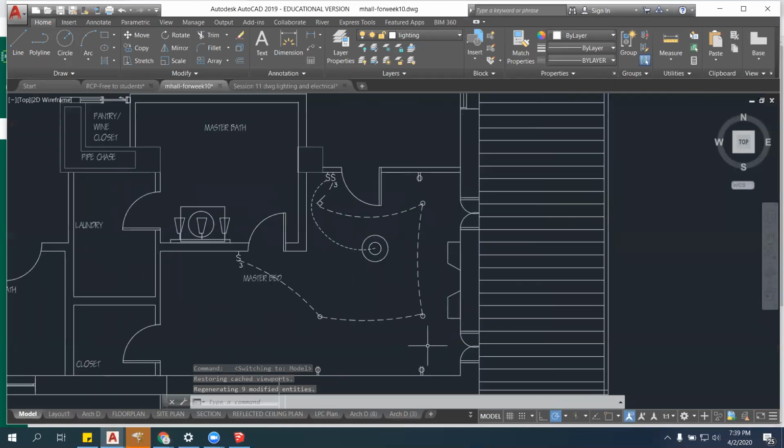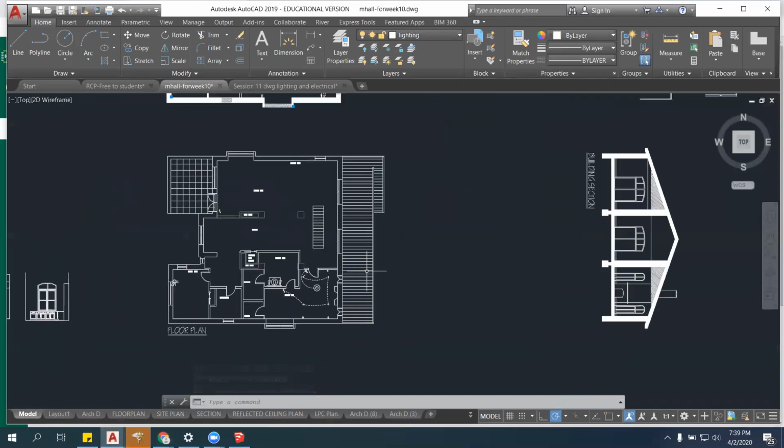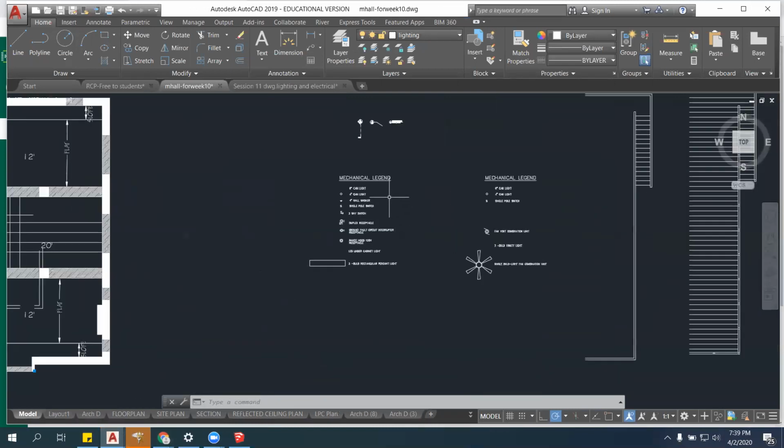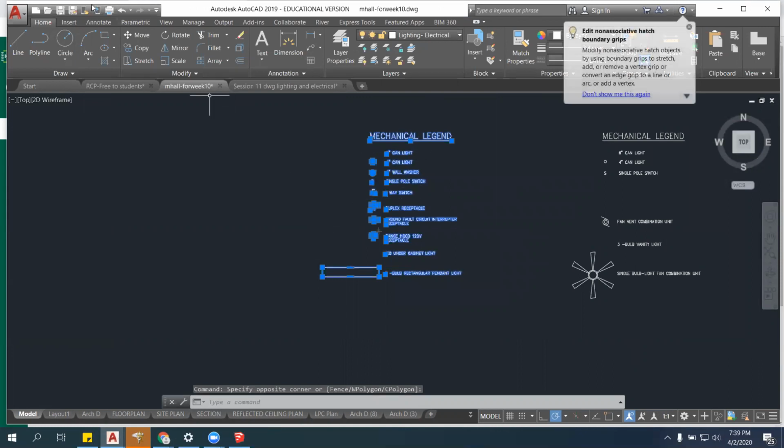You would put your symbols for this in its own thing, which we said for mechanical should have things like these things here.